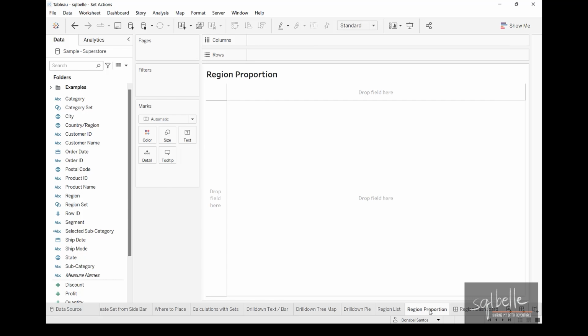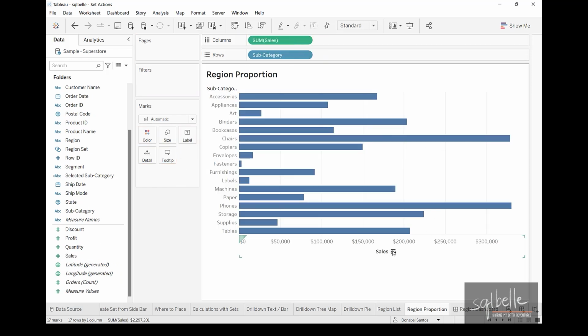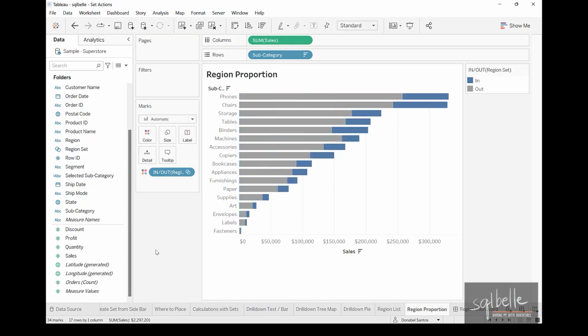Let's create another worksheet. And this time around, perhaps we are going to look at our subcategory. Let's pull in our sales. Let's sort this. And in here, we may just want to know what portion is being attributed to the selected regions that we have. So in here, we can simply take our region set and put that in color. So right now we have one region selected, and that is what is in, and everything else is our out. So let's just make some adjustments. I want this blue portion to show up in the beginning. So we're simply going to swap the placement in our color legend.